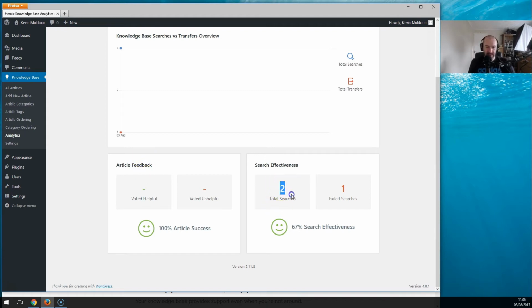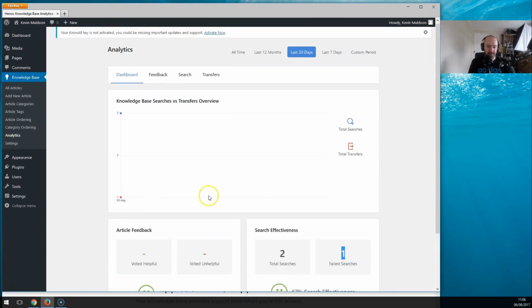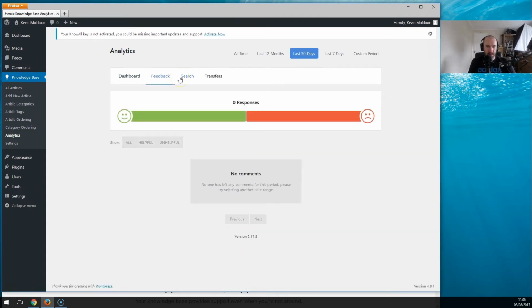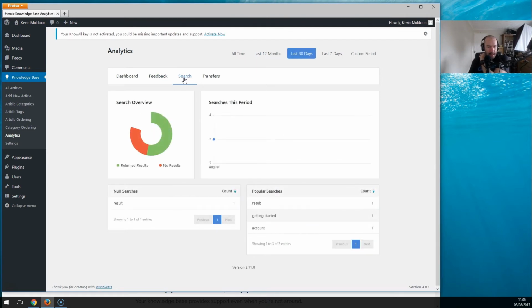Got search effectiveness, total searches. A failed search would be if someone searches for something and then there's no articles for it. So that gives you an idea of if there's any problems, if things aren't being delivered to your customers. There's more information about feedback. And here, you can see the different searches, popular searches, results.